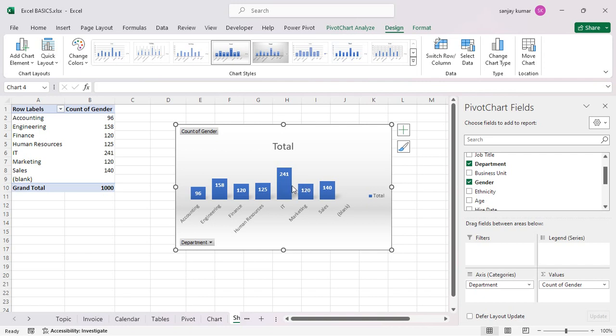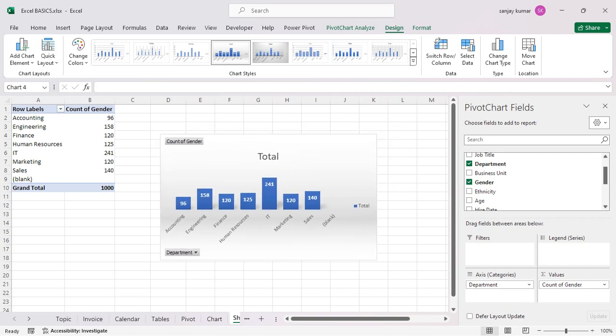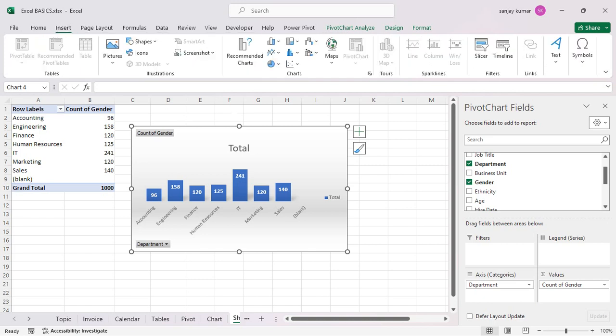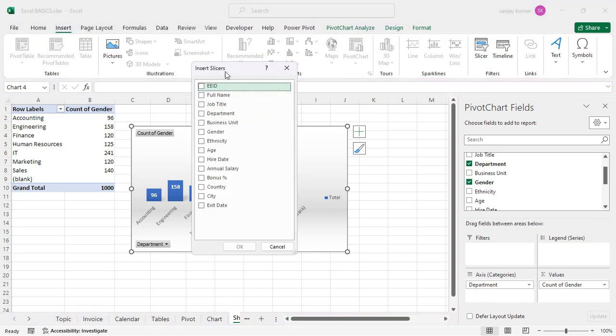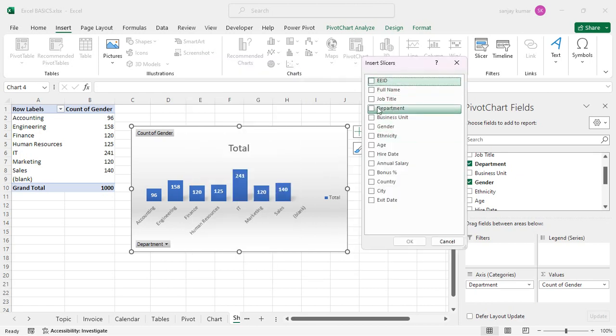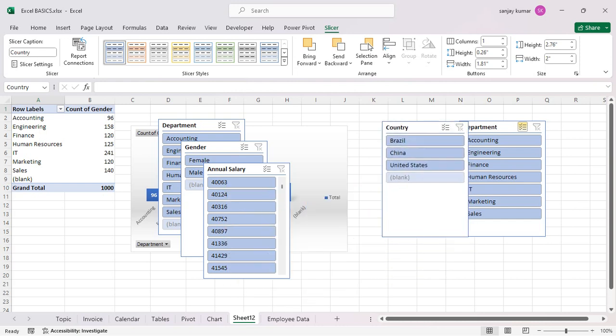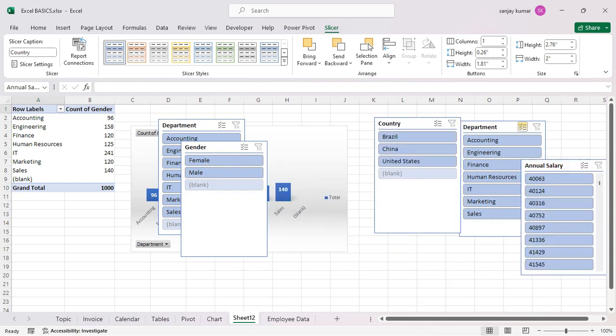So now as you can see, let me add a slicer, so we will not require these options. Here in Insert, if we go, we have the slicer, and here we will check Department, Gender, Annual Salary and Country. This option we are going to check. So now as you can see, all the slicers are reflecting here.